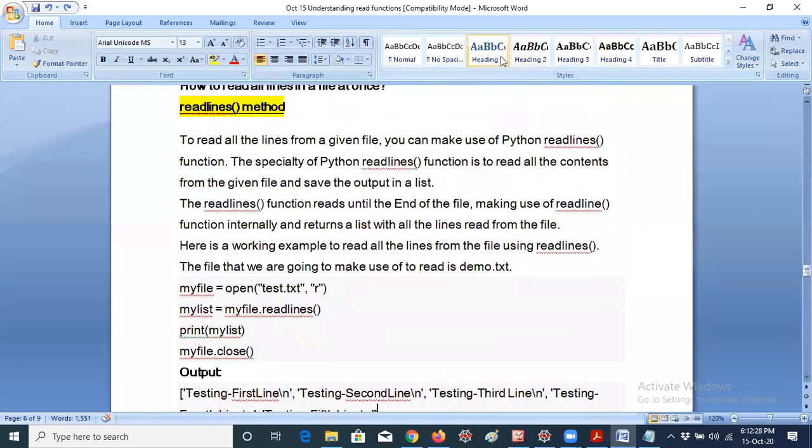That means here you can see the specialty of Python's readlines function is to read all the contents from the given file and save the output in a list. That means the output will be printed in list format. But here it will take \n also, because by default it will take it, since you entered "testing first line" in the first line in the particular notepad. Whatever text file you have, that's the reason it will print like that. Okay, so let me run this code.